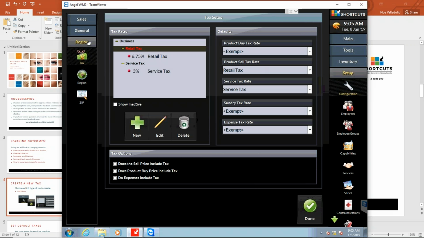Once you're in configuration, on the left side, you're going to go to the button that says region. And under region, you're going to tax. Now, in my demonstration database, I actually have two unique taxes. I have a retail tax and a service tax. So how did I create these? Or if I have to create a new retail tax, how do I create a new retail tax?